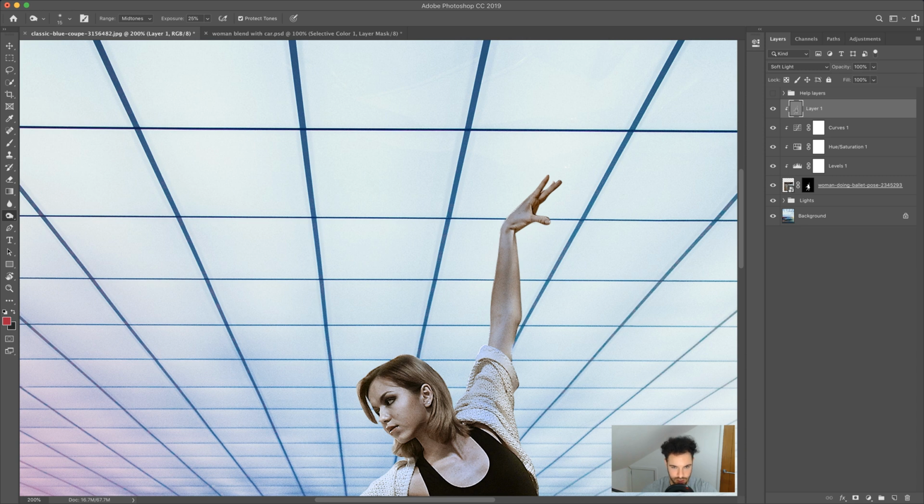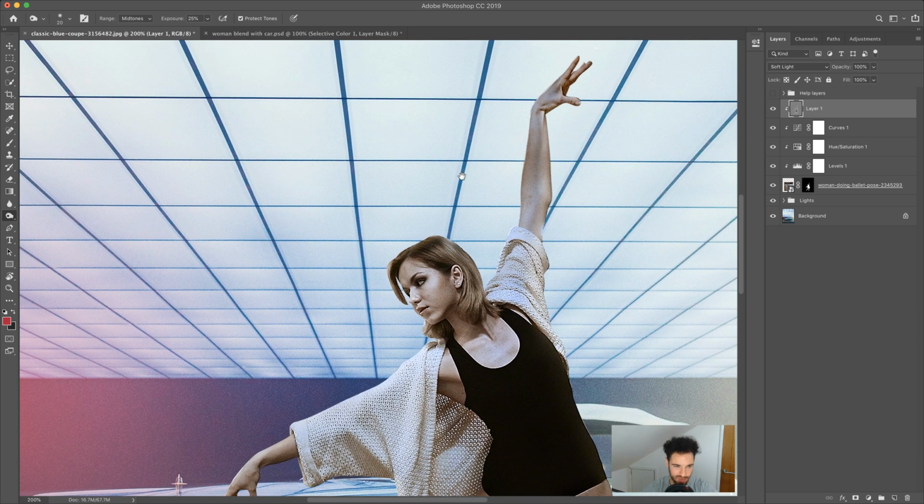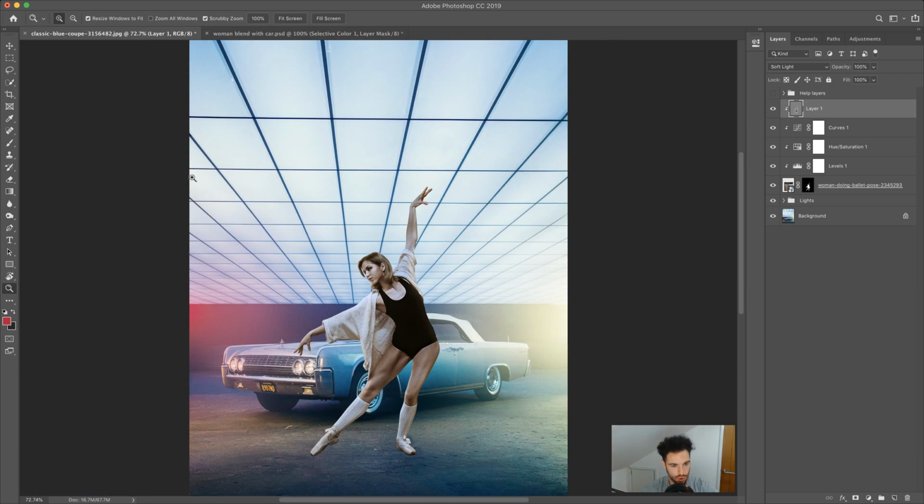Take your time with this, there's no rush to build up the effect. You kind of want to be as precise as you can be. So again, across the top here, so this bit of the hand. So you're essentially trying to match the highlights and the shadows of the sort of background image or the image that you've placed your image into.